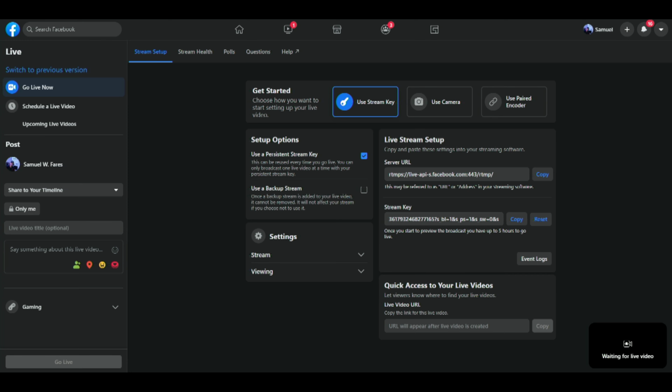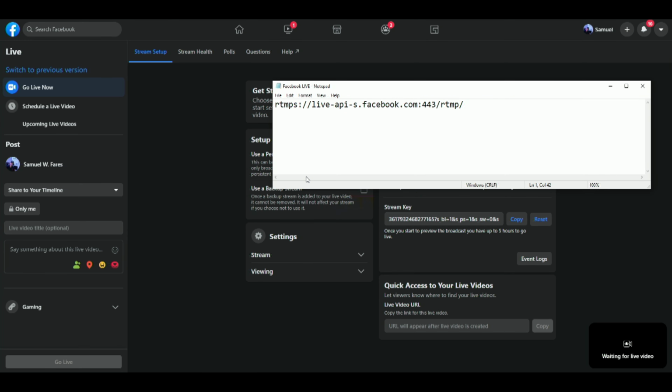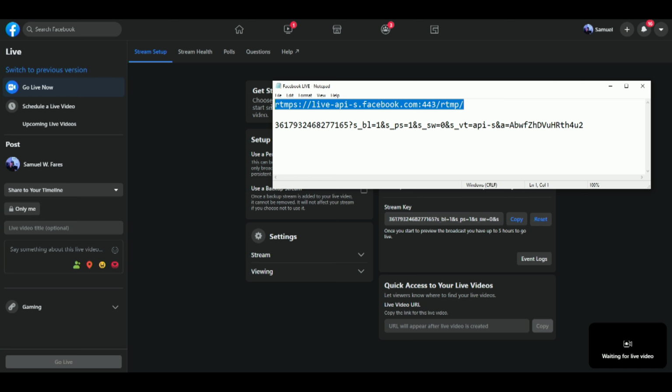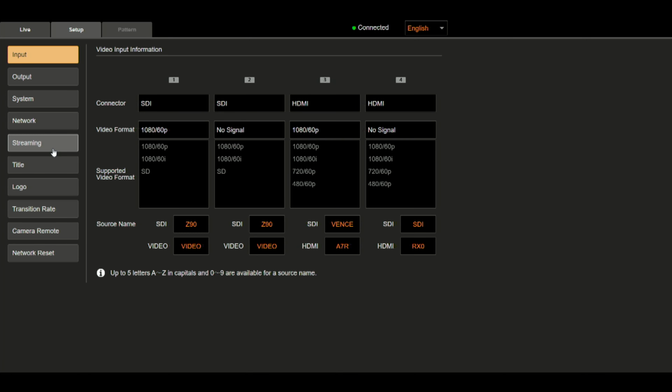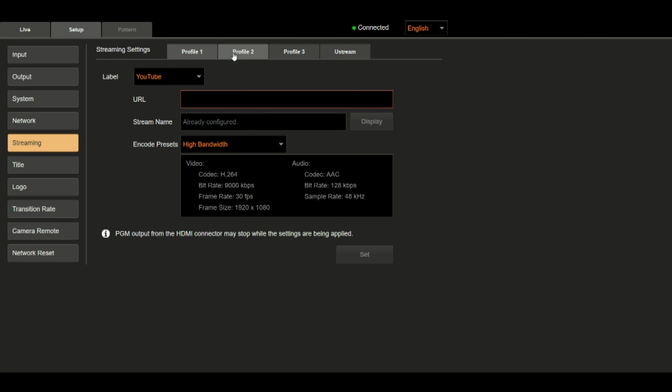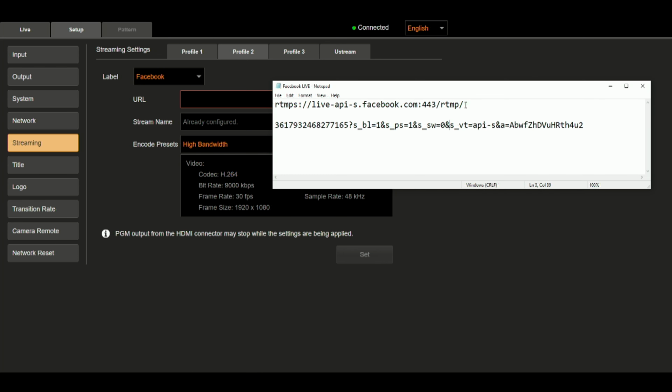Okay, and then copy that and paste it into your Facebook Live information. So now that we have our URL and stream key from Facebook, all we need to do is copy and paste this information back into the MCX 500 remote controller. Select Setup, go to Streaming, and find the profile that says Facebook. Now, let's open up our notepad and copy and paste the information.